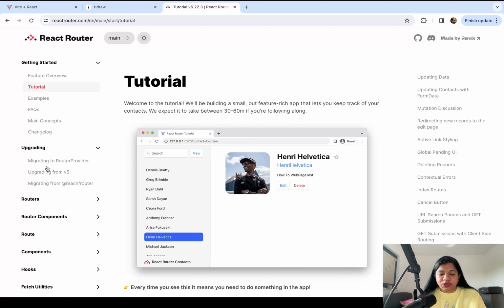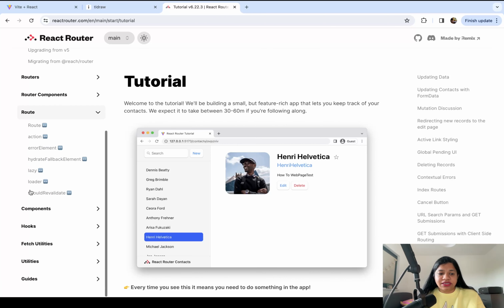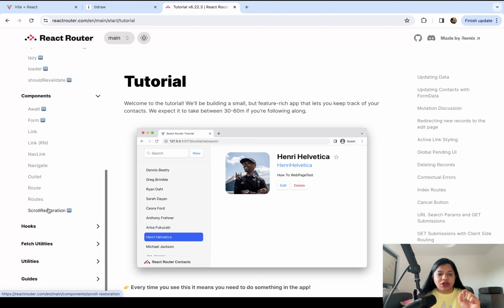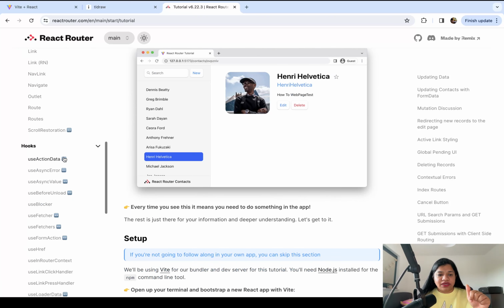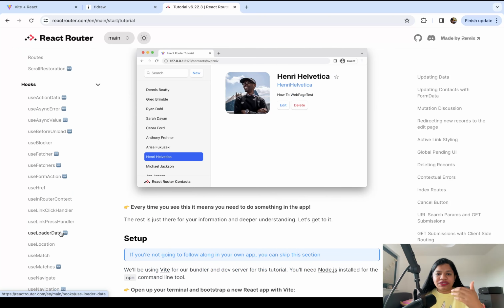I already told you about the migration, so you have this upgrading from v5. Another thing I wanted you to see is these new icons. Can you see this icon? New is written on this. There are a lot of new hooks, routes, all these things introduced in React Router. So the latest version is basically unlocking new features, new hooks, new routes. A few of them we are also going to use.